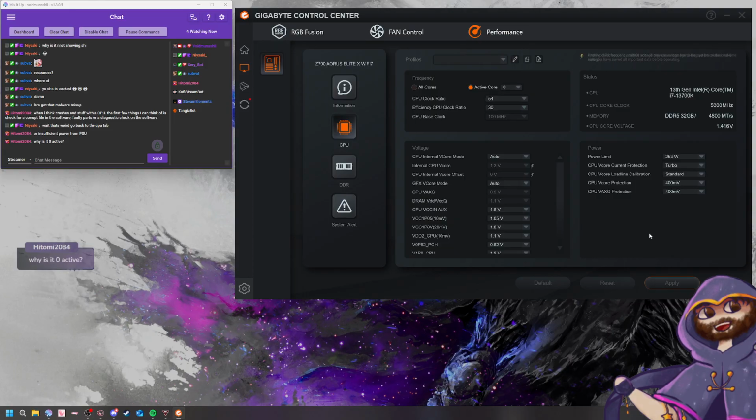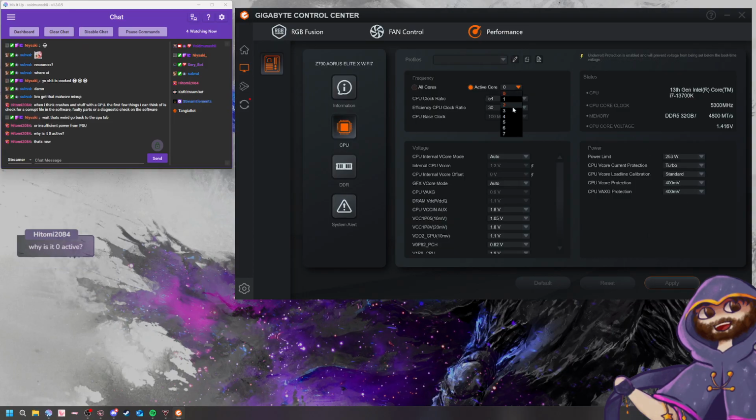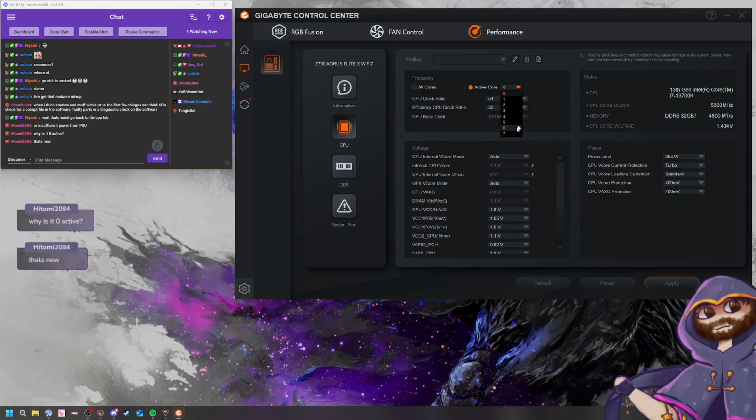Okay, so I was wondering the same thing of why it's 0 active. I was wondering the same thing, but I want so much research done before I touch anything in this.